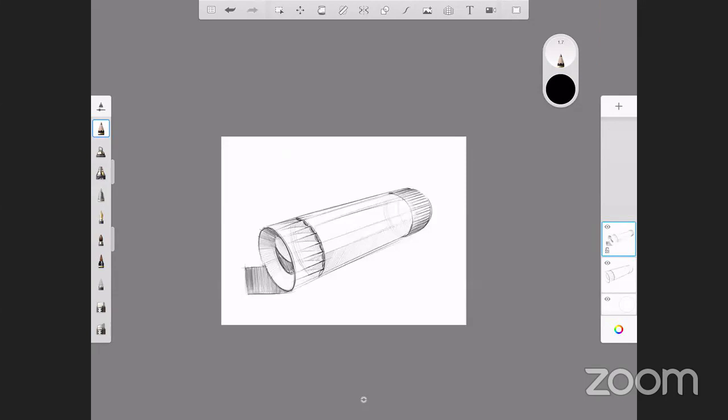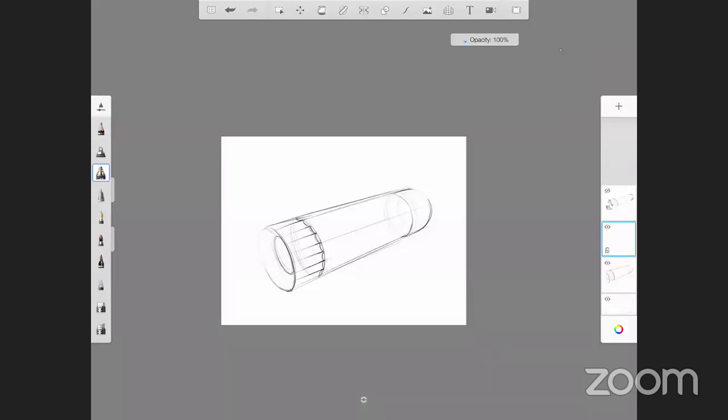We can hide this layer and add a new one with the coloring and the airbrush stage. So everything starts with the gray shade.